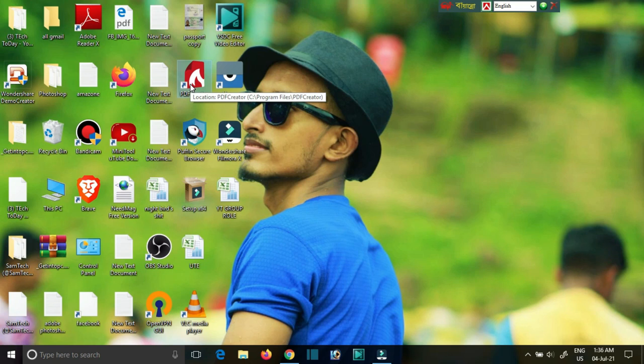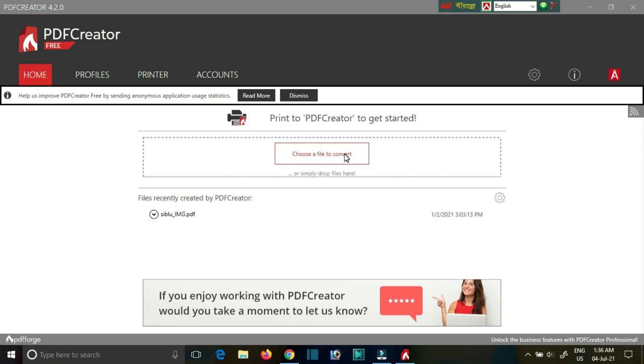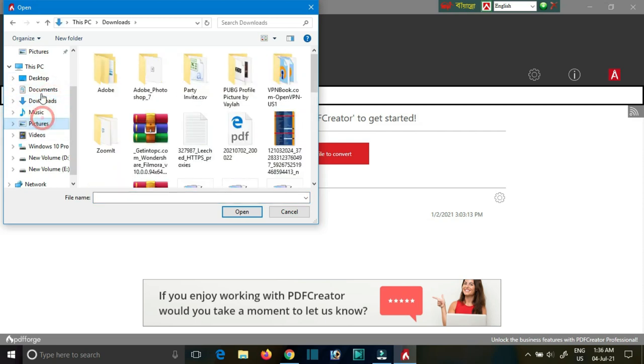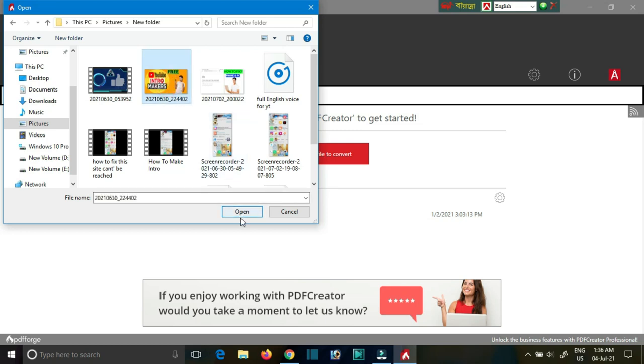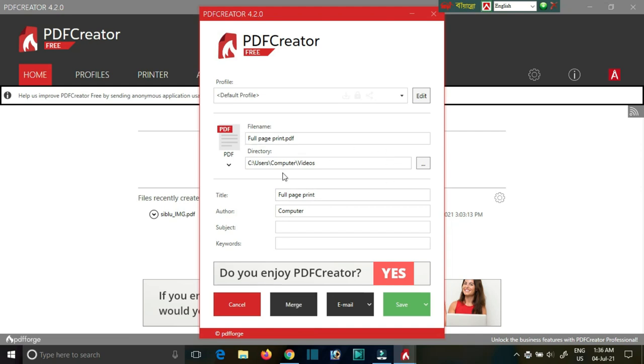So I'm gonna open this. Yeah, it's open. Now I'm gonna input files, documents or a picture from my gallery. I'm doing this for clearing. Okay, now I'm gonna click here and input a picture or document, whatever you want to PDF. I'm going to input a picture. Look, I'm gonna click this picture and open it, and in just a few seconds it will become a PDF. Wait a moment. Yeah, it's coming. My PDF is done.